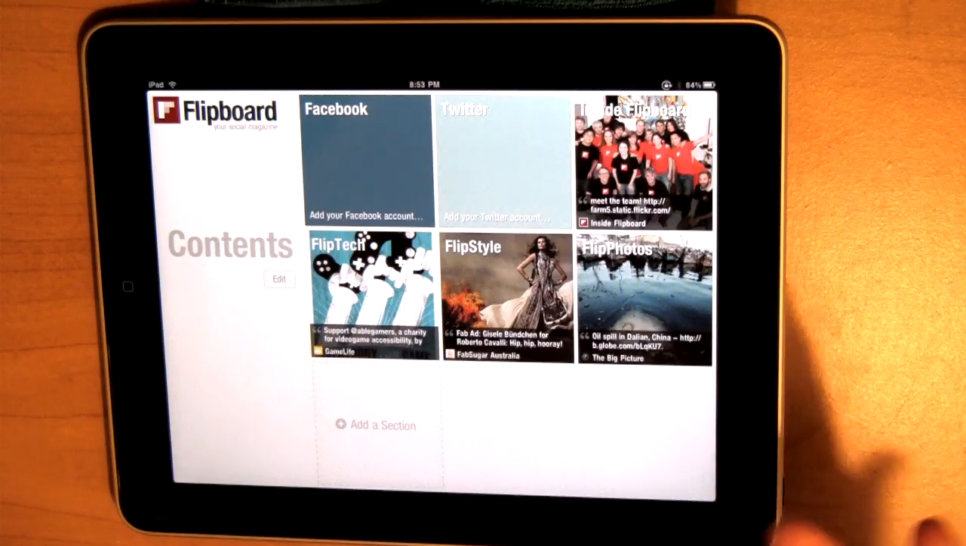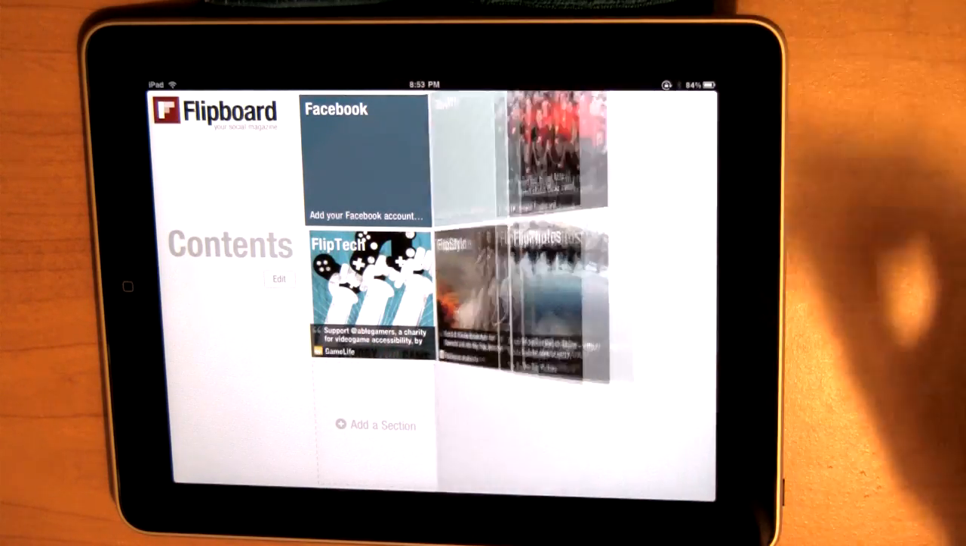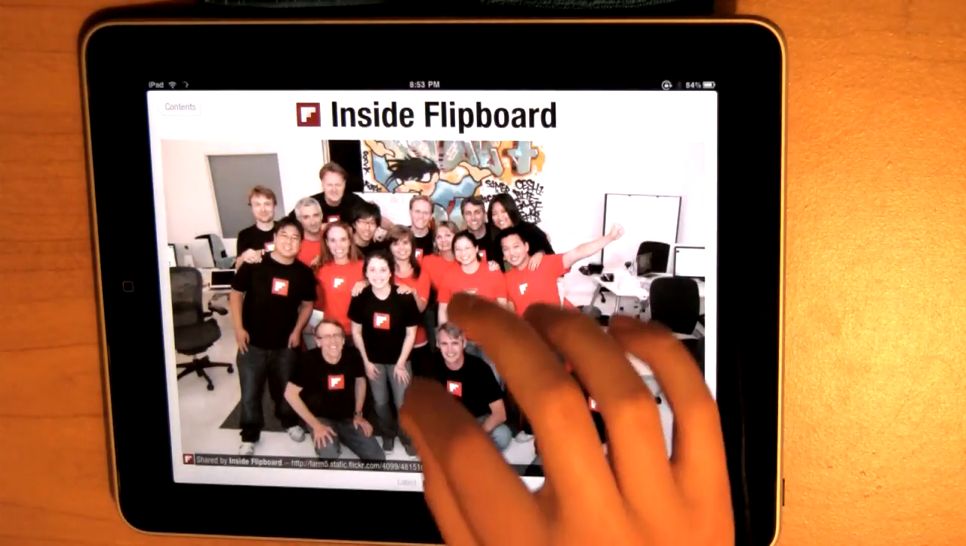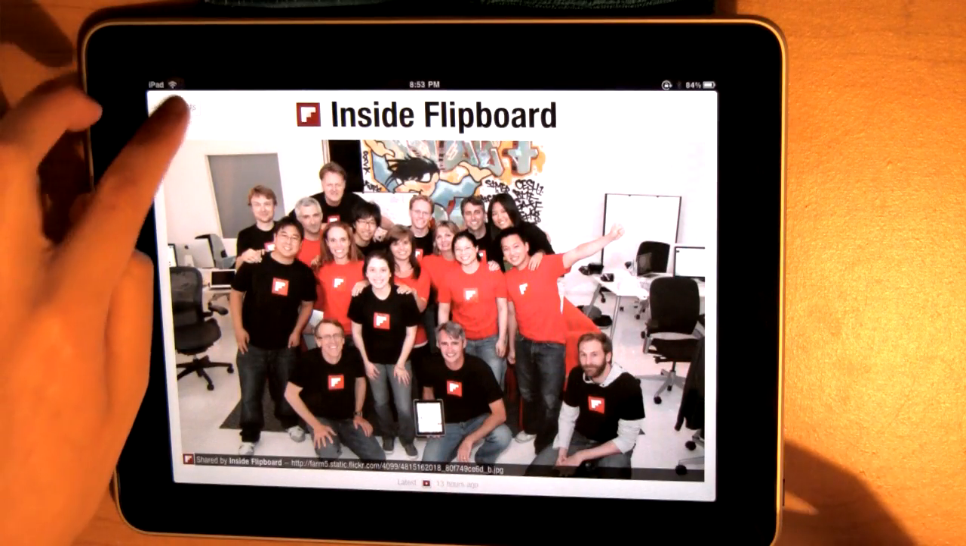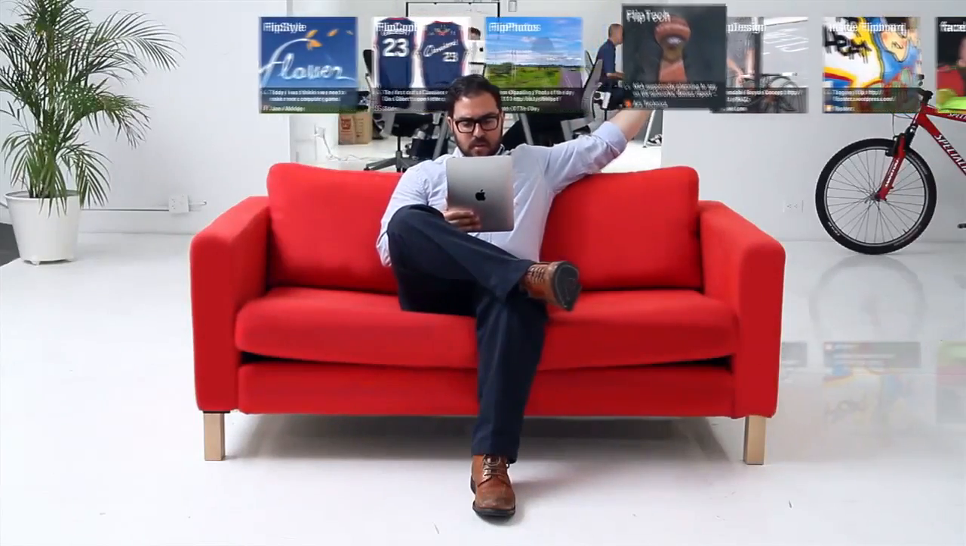You got different things right off the bat that they've included. You got Flip Tech, Flip Style, Flip Photos, and Inside Flipboard. So this is the team behind Flipboard. And let's just go through some really simple things about the app. Let's take a look at Flip Tech. I know I can always find something good in Flip Tech, for instance.